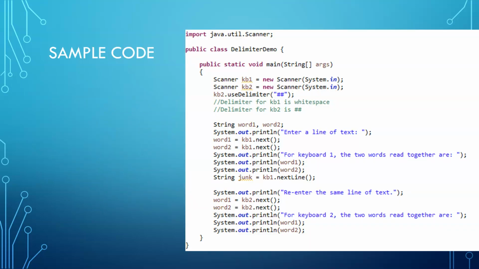So here's some sample code for us to look at. If we go through and digest this, we can see we have two different Scanner objects, keyboard1 and keyboard2. You can see that keyboard2 is using the double hash delimiter, whereas keyboard1 is just whitespace. It's the default. So in here, I have two strings, word1 and word2.